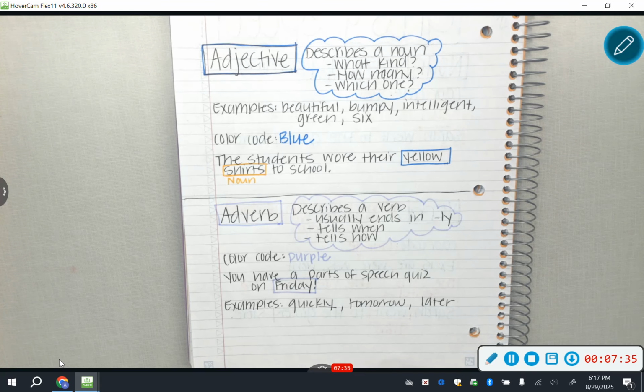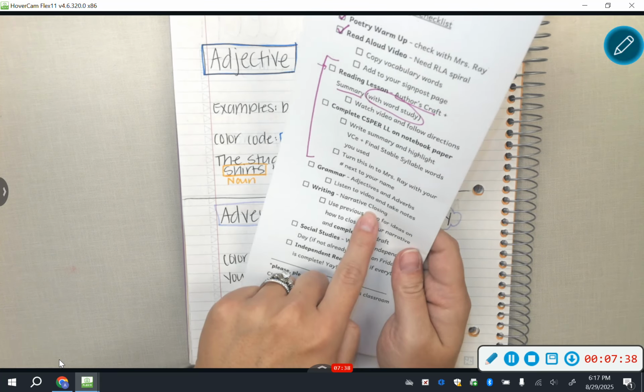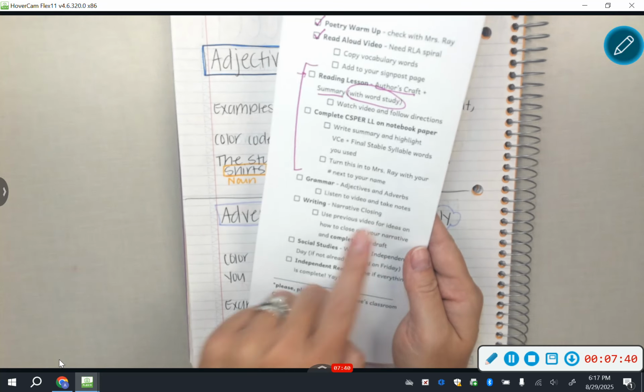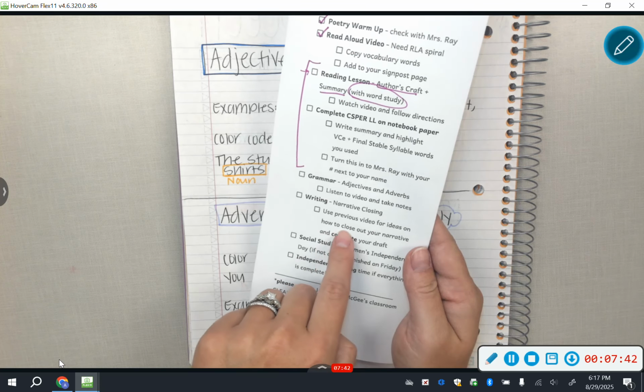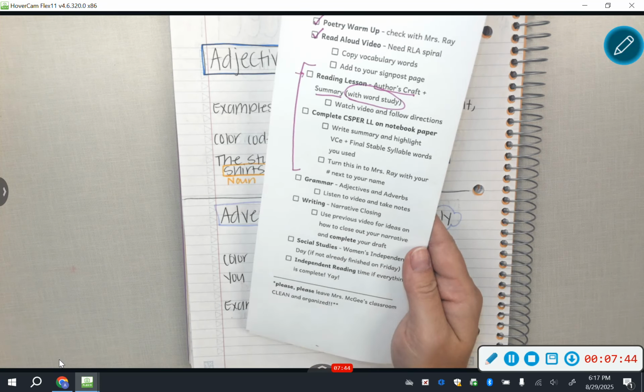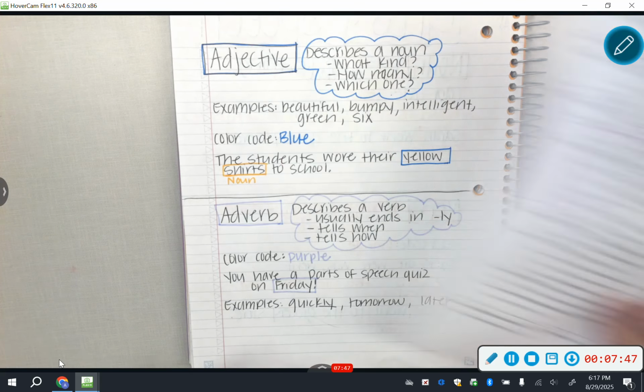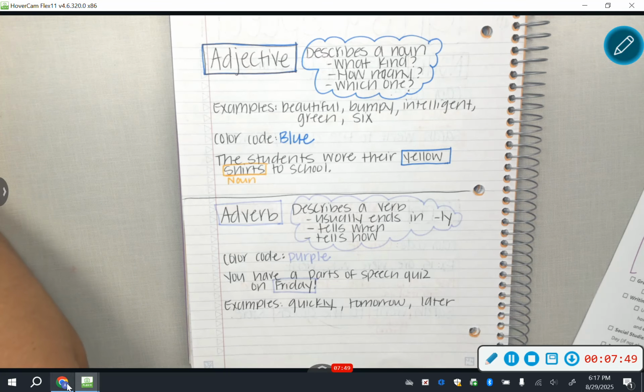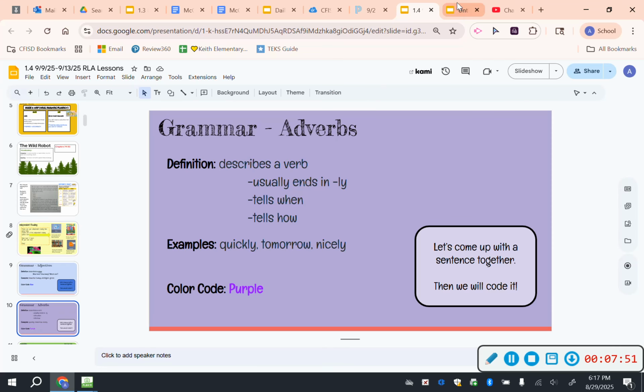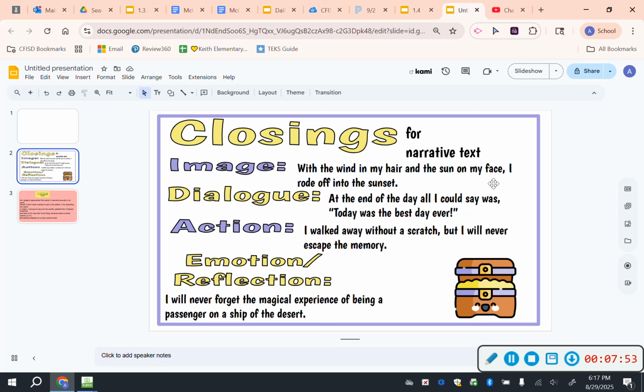Okay, so now we're looking at narrative closing. It says use the previous video, so this one, for ideas on how to close out your narrative and go ahead and complete your draft if you haven't yet. So here are some ideas. I'm going to show you those slides right here. Okay, closings for narrative text. You can close with an image, all right? So it says, with the wind in my hair and the sun on my face, I rode off into the sunset. Okay, so giving us a good, vivid image of the end of your story.